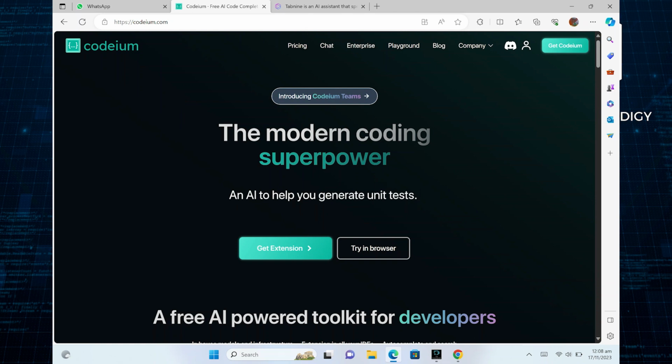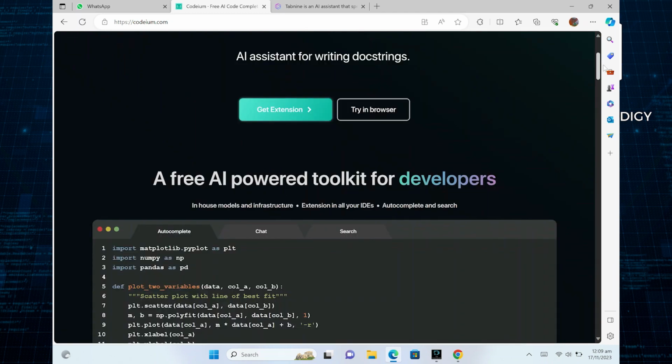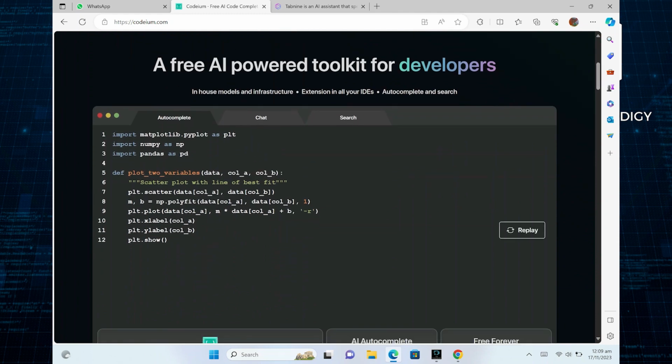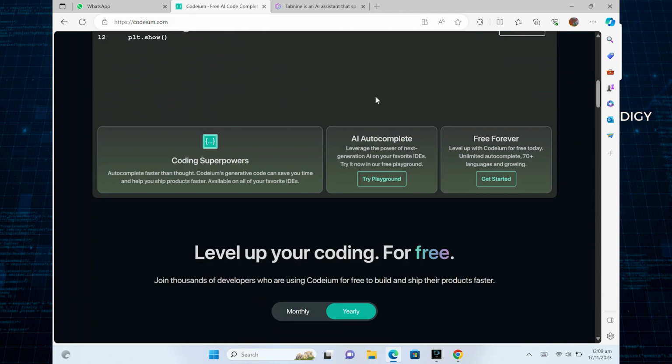First of all, open up the Codeium official website. It's a modern coding superpower. In the Codeium site, you will find the pricing, chat, enterprise, playground, blog, and company. Codeium provides you the opportunity where you can get a free AI-powered toolkit for developers. It has coding superpowers, AI autocomplete, and it's free forever. You can level up your coding for free.